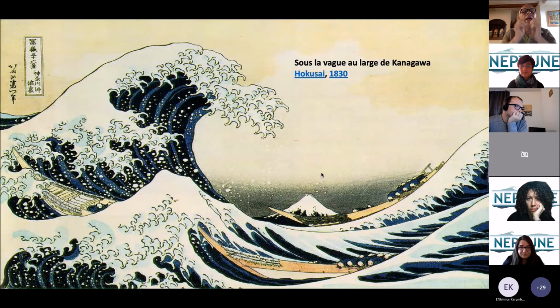The second point of my introduction is the use of this very nice painting from Kanagawa, the name of which is Under the Wave, off Kanagawa, by Hokusai, 2 centuries ago, with 3 boats.